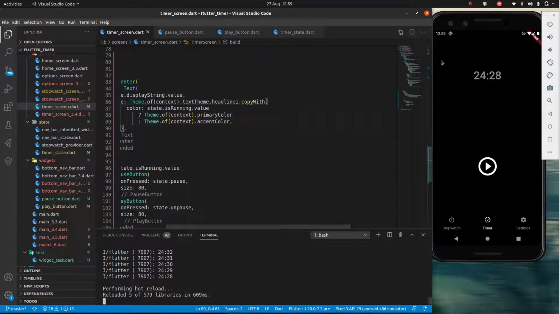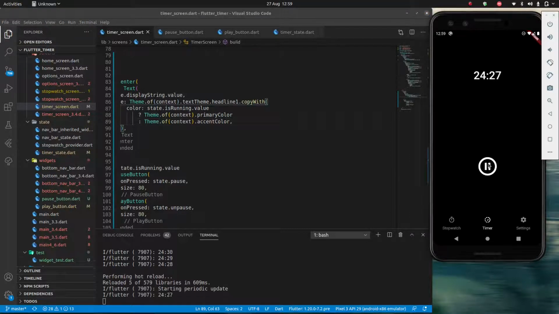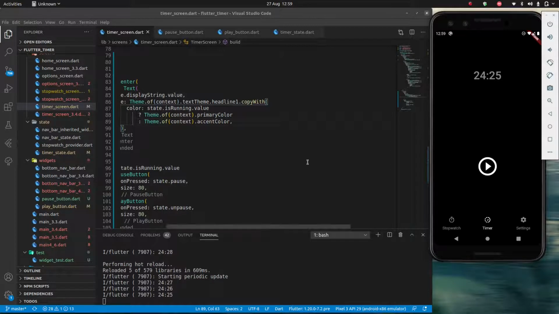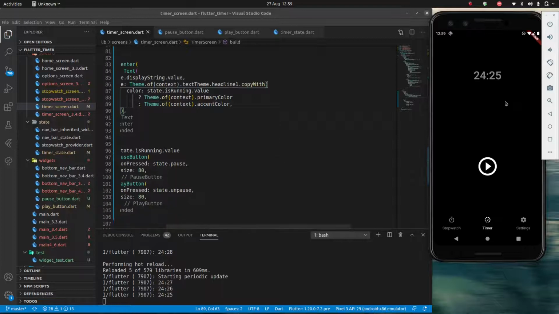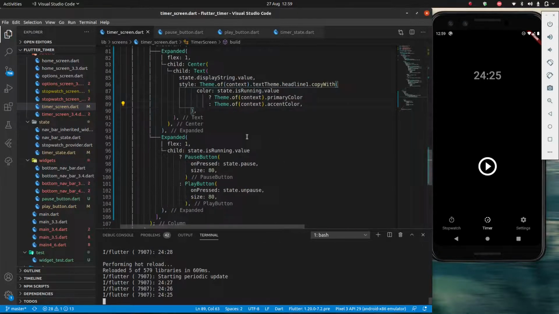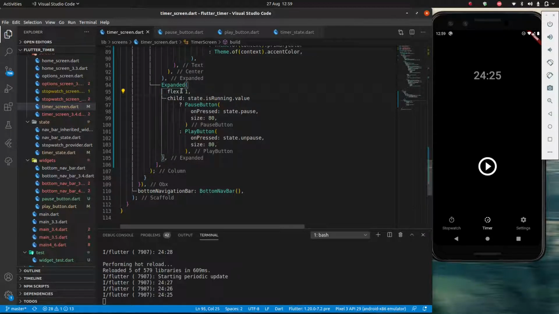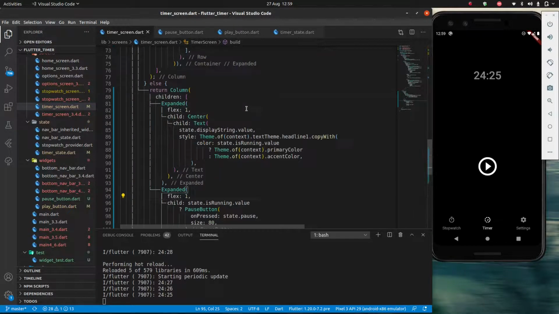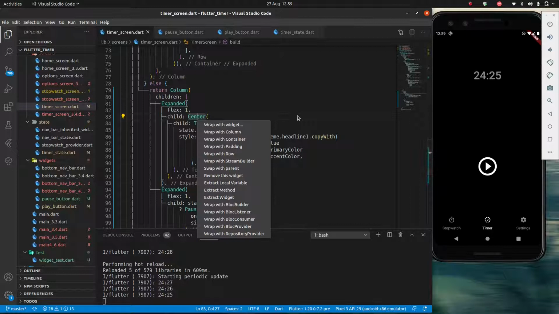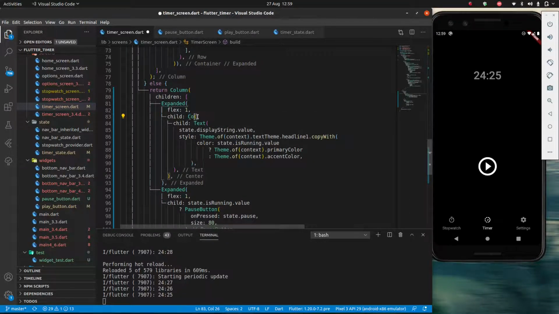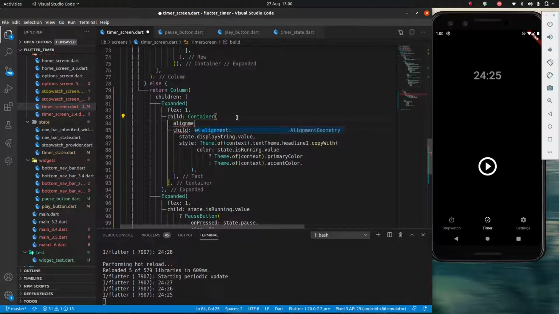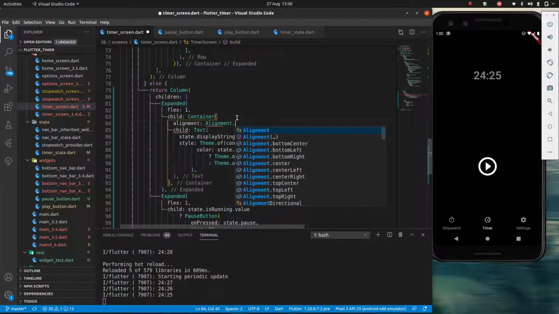And refresh. So there you go. Now you can see that when it's paused, it has that gray color, so it's more evident what's happening. Running, not running. So personally, I think that looks much better. And then we can make some different modifications. For example, I think this is too high up now. So yeah, if I have my flex one, where it says here, I'm going to change this to a container rather than a center, because I want access to that alignment property. And I'm going to align it to the bottom center, see how that looks.